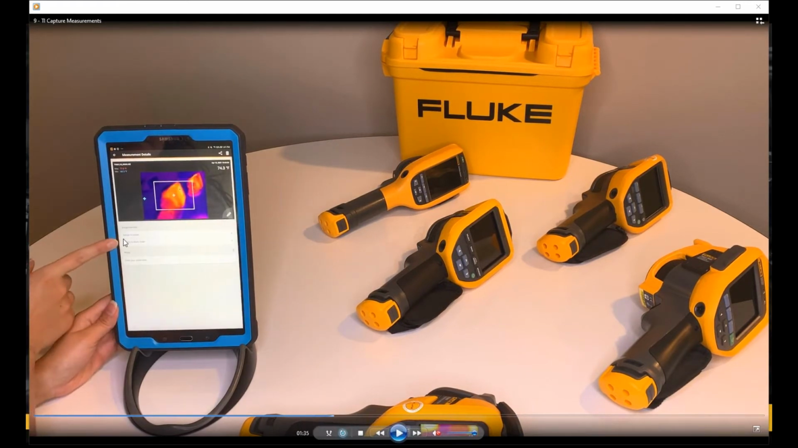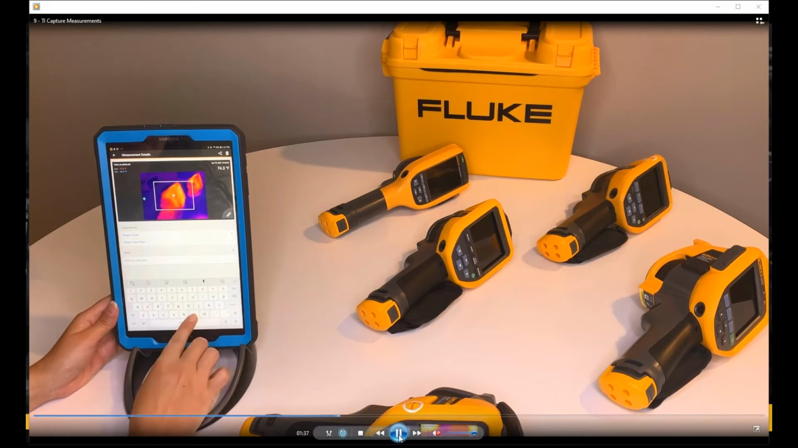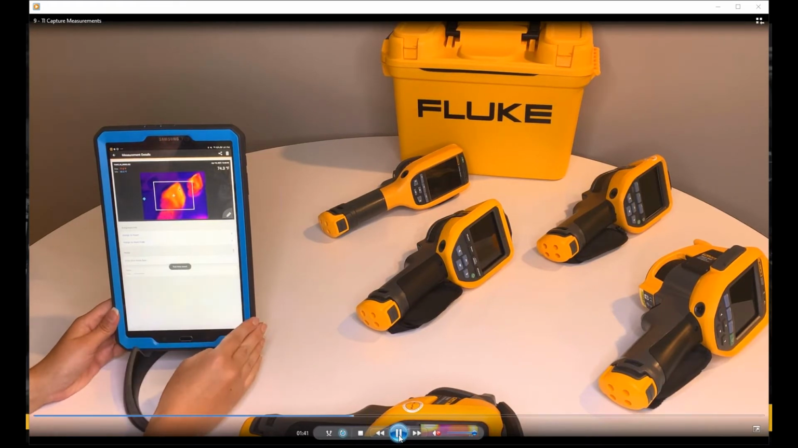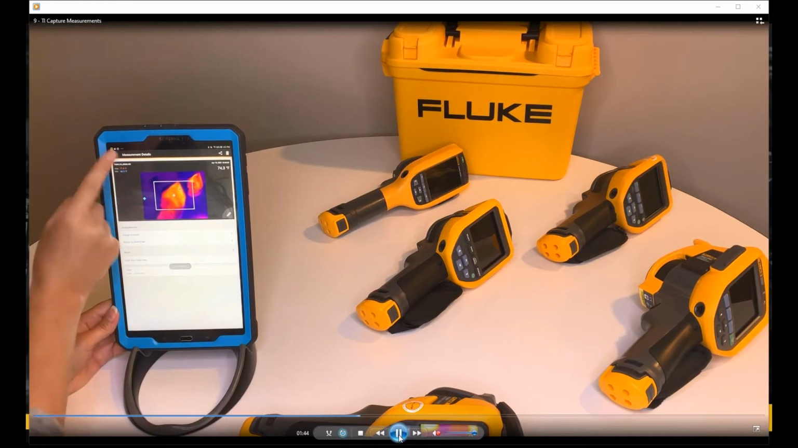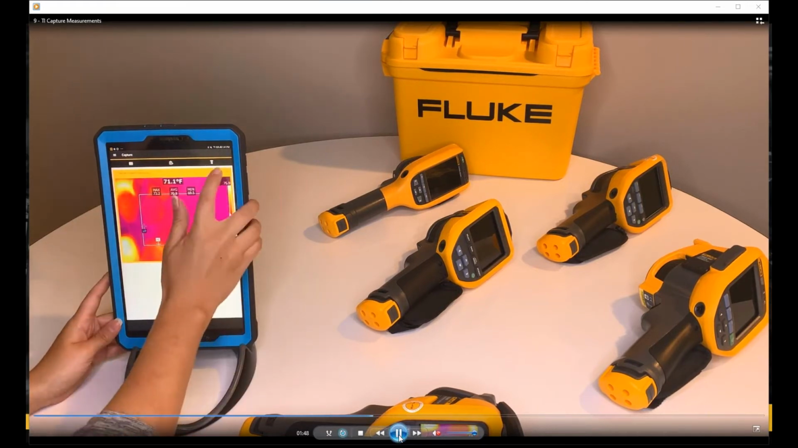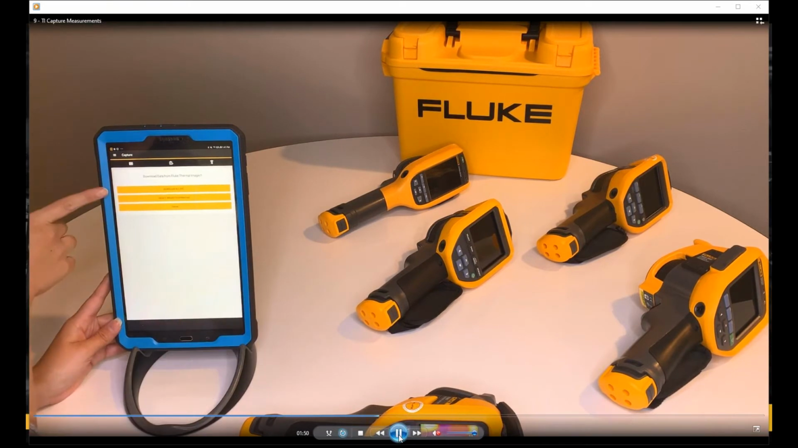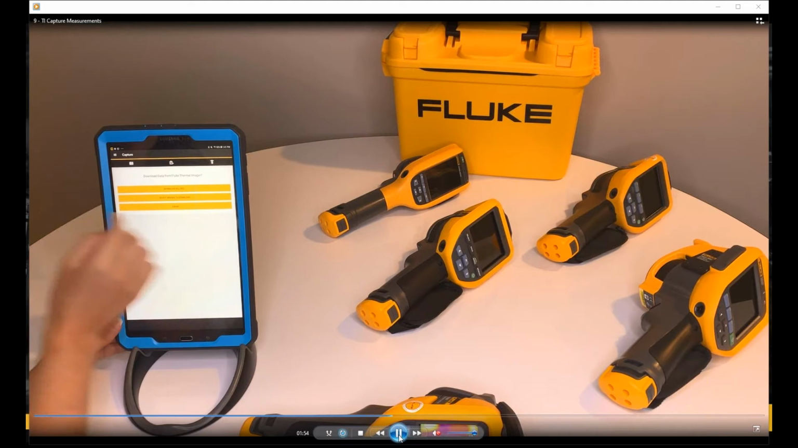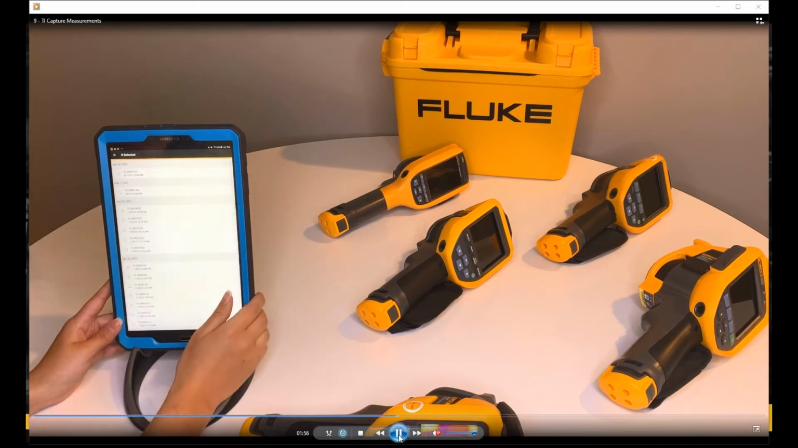So here we can select the specific asset, assign it to a work order, and add any additional notes. Again, we can click the download button and we can download all of the images on the camera, select these specific images as well.